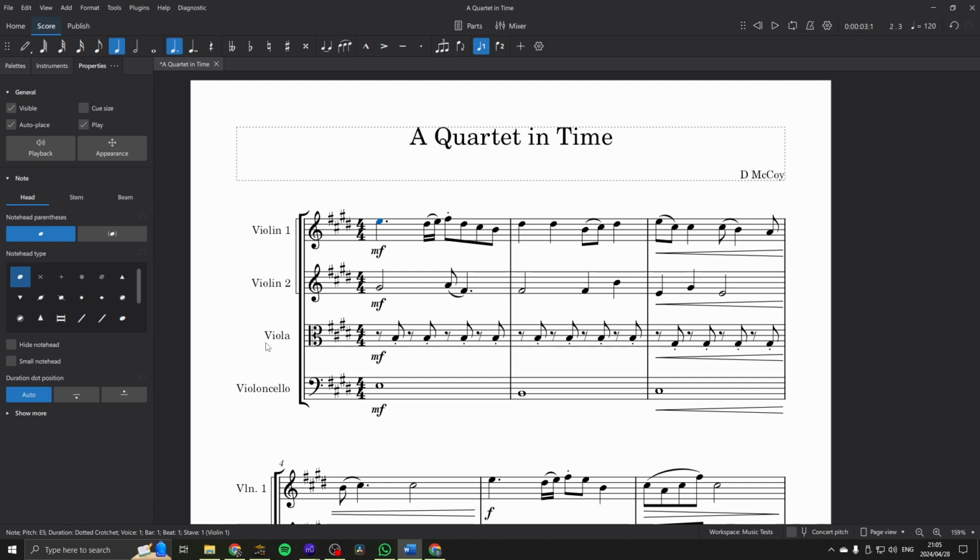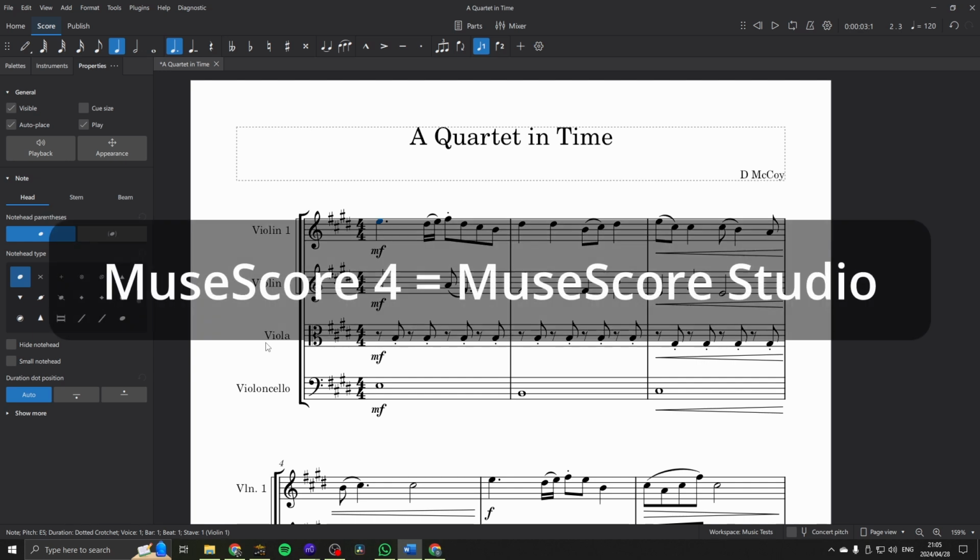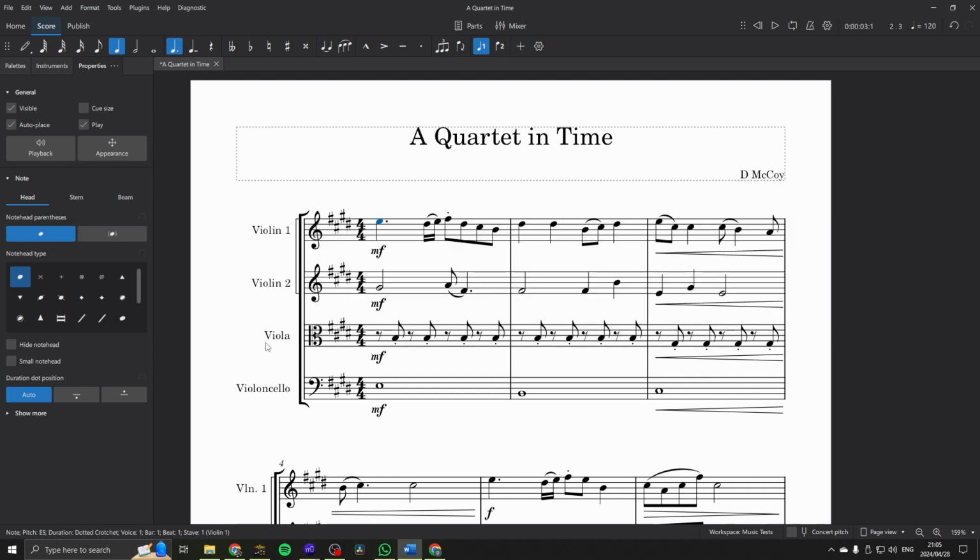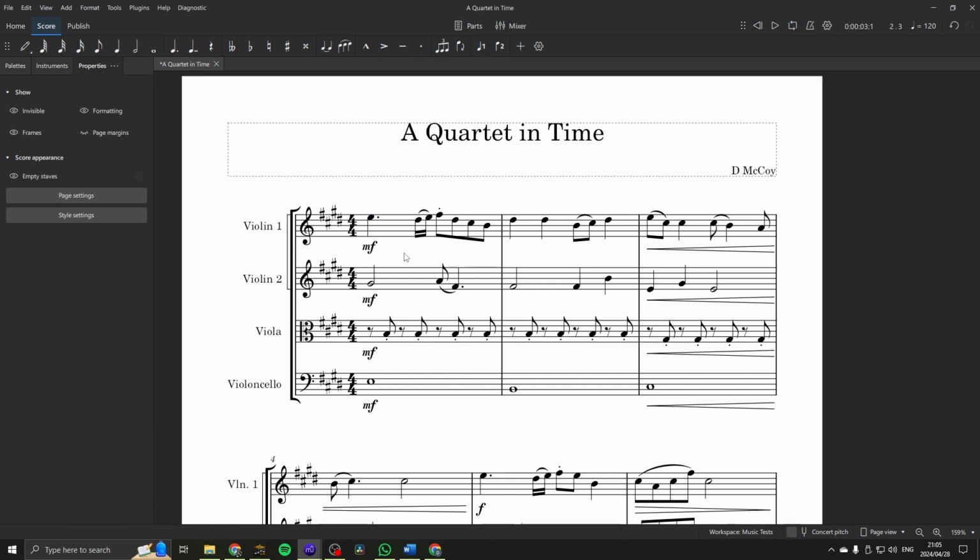So let's see how MuseScore Studio can help us with this problem, and then we can look a little deeper into the problem of transposing instruments at the end of the video. Here I have a short, simple piece written for string quartet, but the instruments I have available in my imaginary quartet are clarinet in B flat, alto saxophone in E flat, horn in F, and double bass.